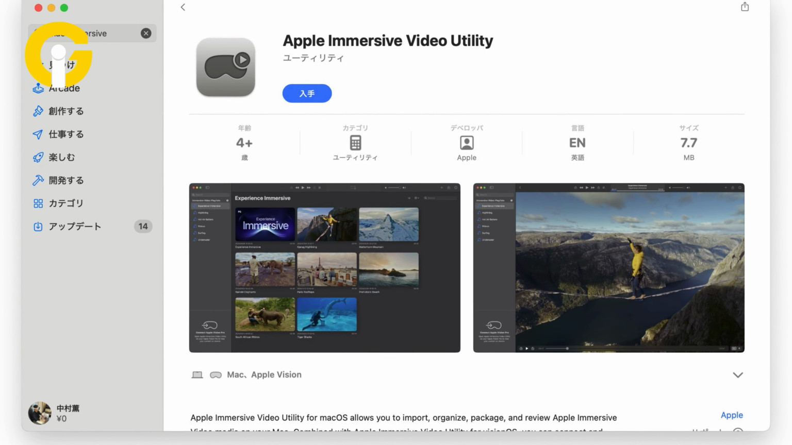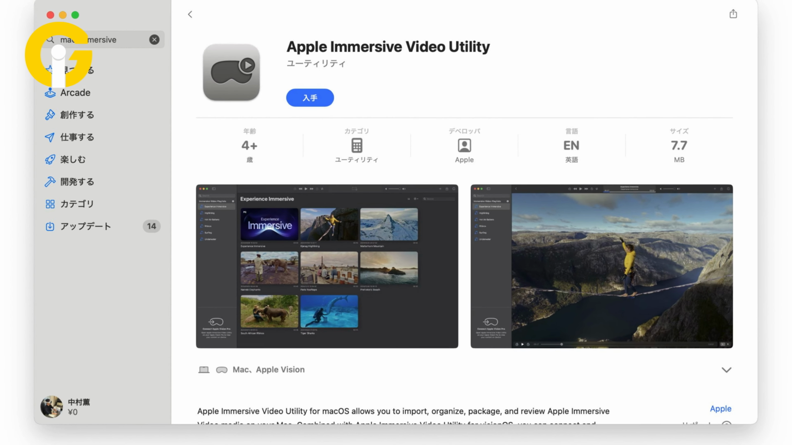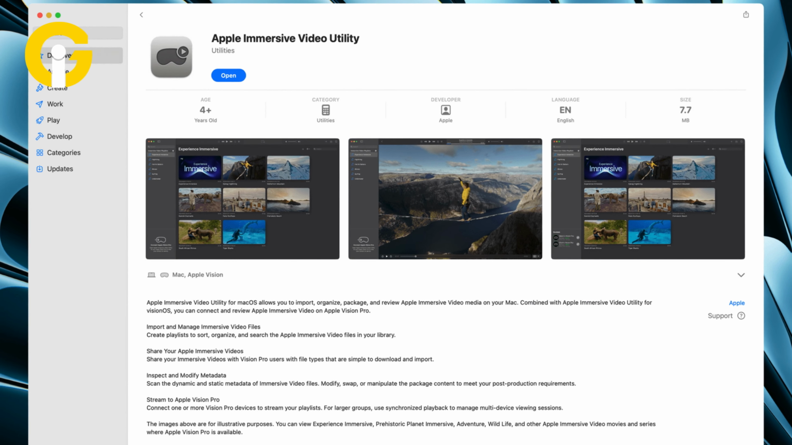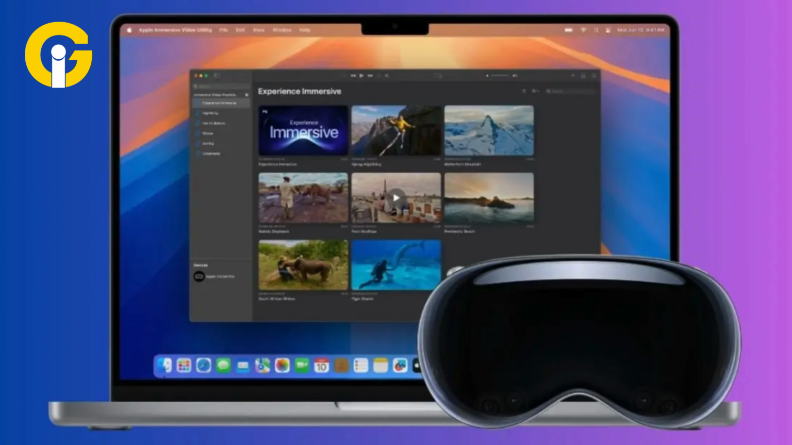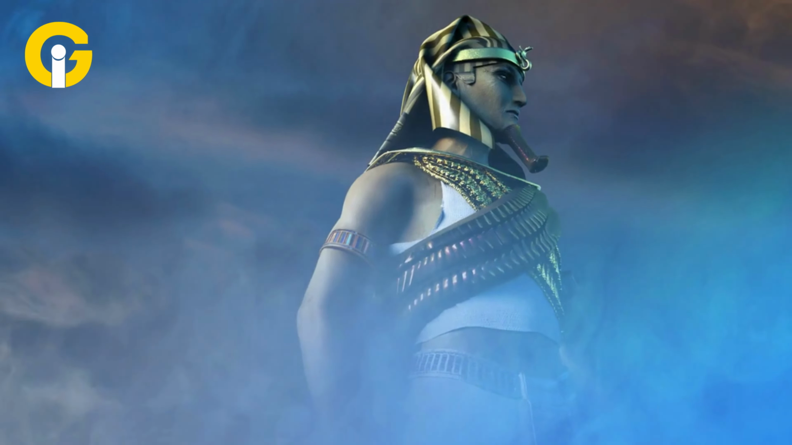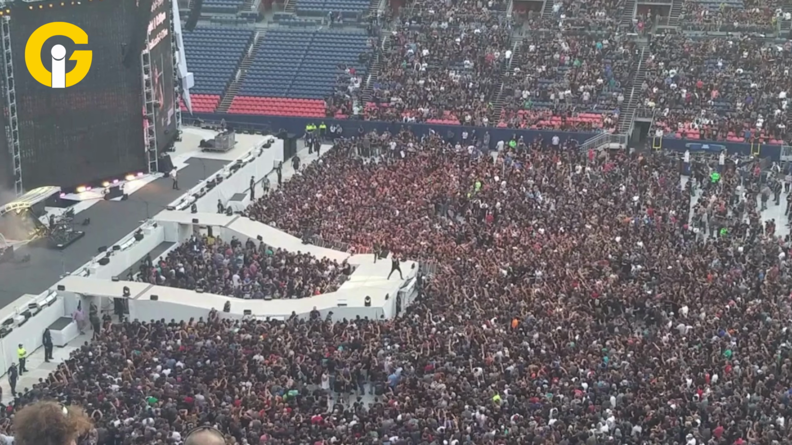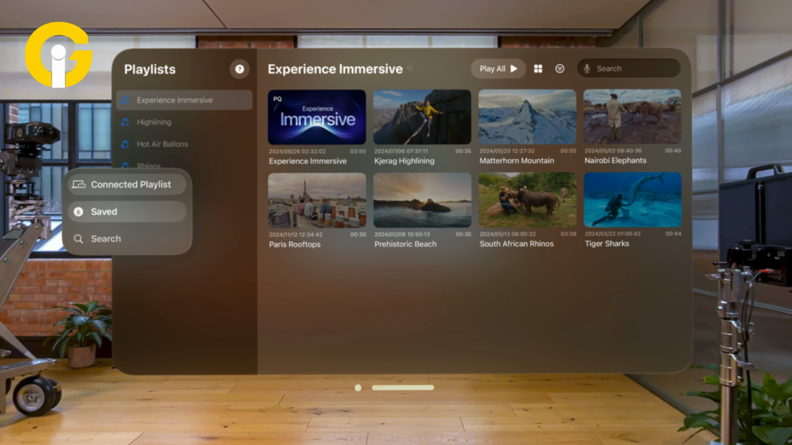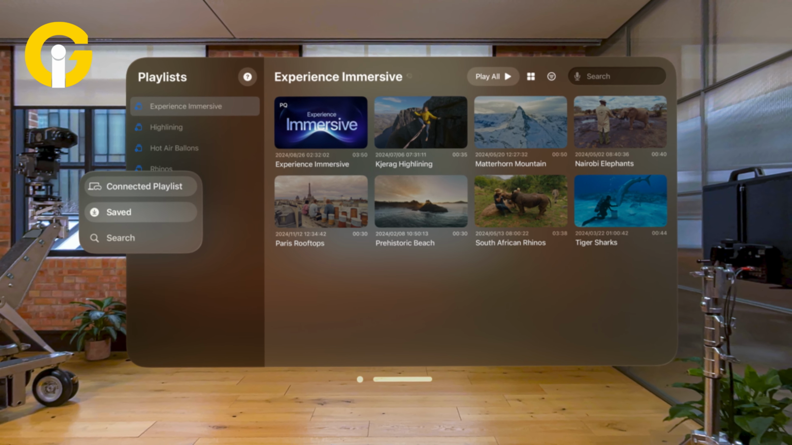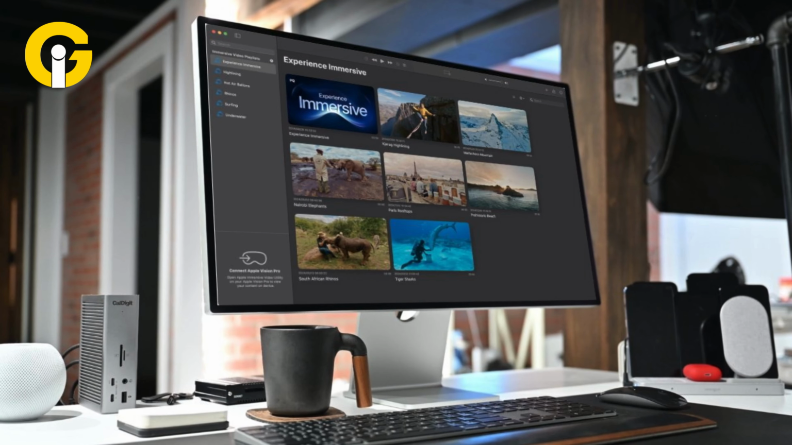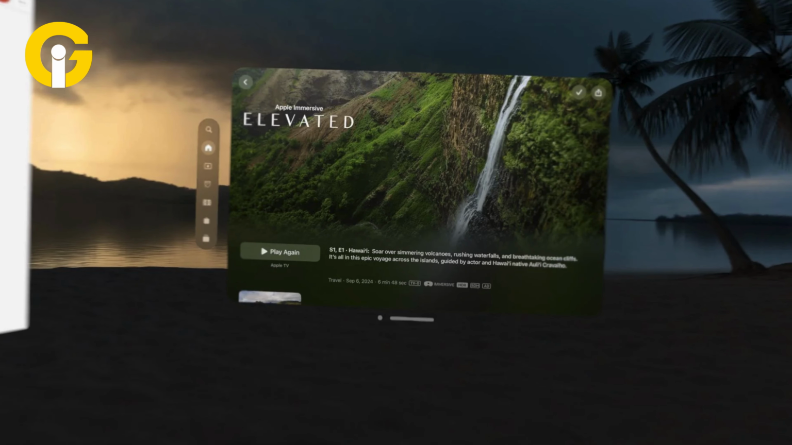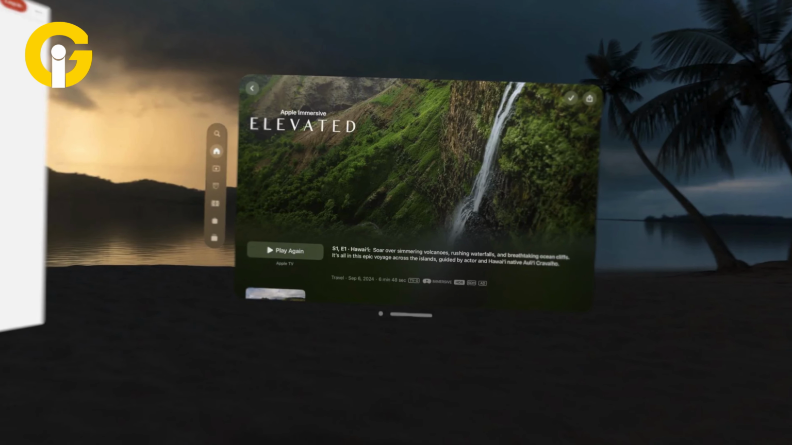Straight from the Mac App Store, the Apple Immersive Video Utility hit the scene April 7, 2025, and it's free for all. Picture this: you're a creator with a Vision Pro and a Mac. You've got 180-degree 3D footage. Think The Weeknd's latest gig or a Metallica mosh pit, and this app lets you import, organize, and package it like a pro. Playlists? Yup. Sort and search your library. Metadata? Scan and tweak it. Swap audio, tweak visuals, whatever your post-production heart desires.